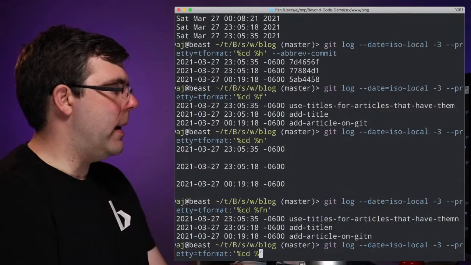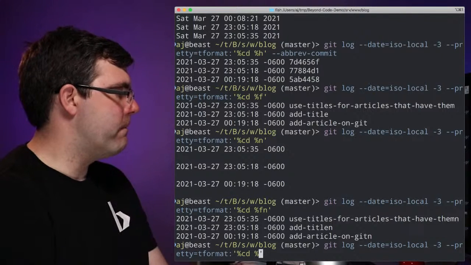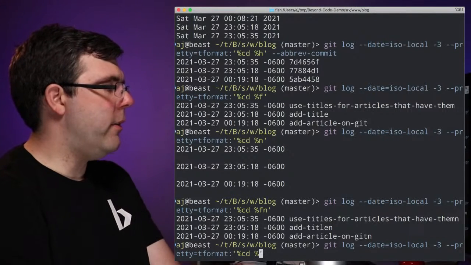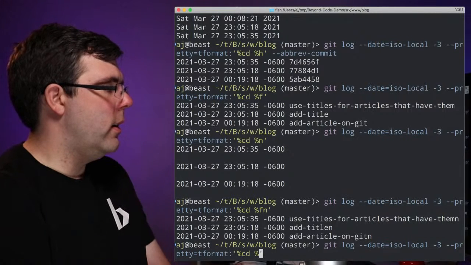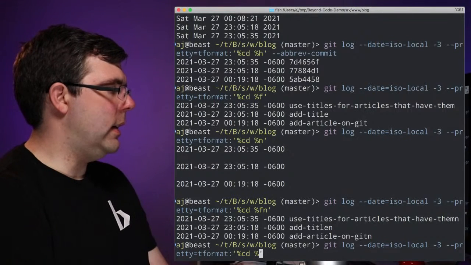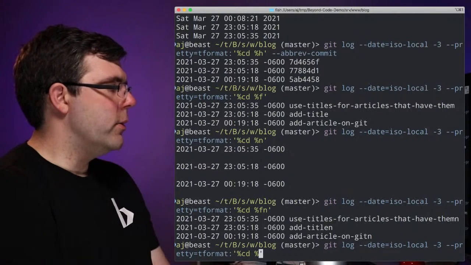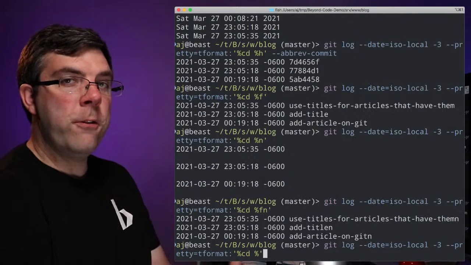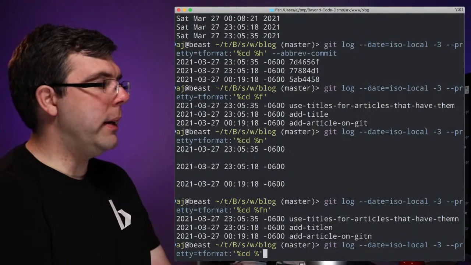I know what we need to do here. We're actually going to have to use some of our Git Log foo skills. So what we're going to do, we've done a loop before. We're going to do a loop again.